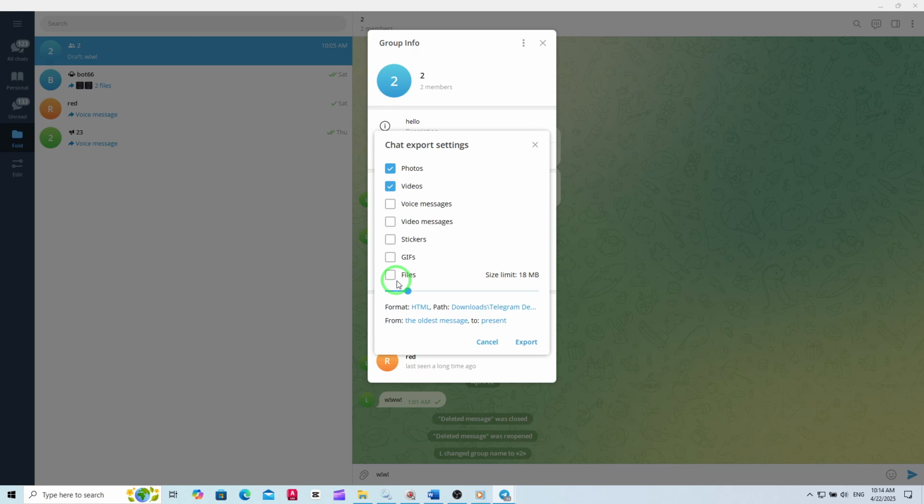Once you've selected your options and set the size range, click Export to start the process. Telegram will begin compiling your chat history with the settings you chose. When it's done, you'll be able to open the exported file on your computer and review your chat history in a convenient format. And that's it. You've successfully changed the chat export size on Telegram for PC. Now you can back up your conversations with just the right amount of detail and media you want.